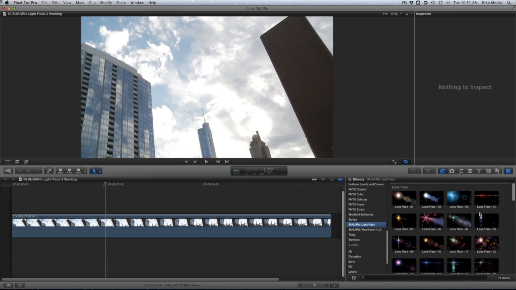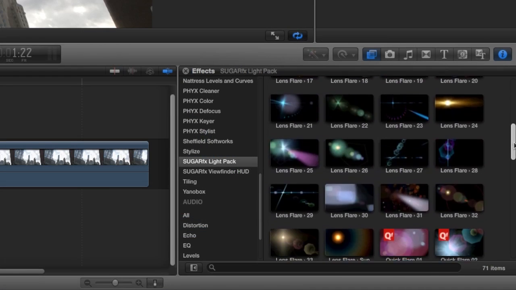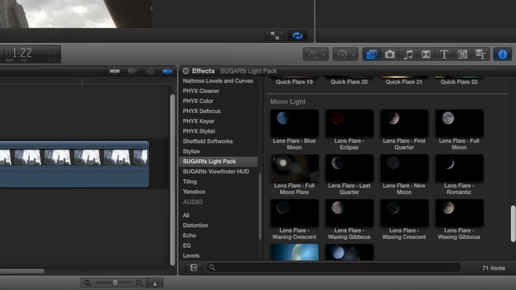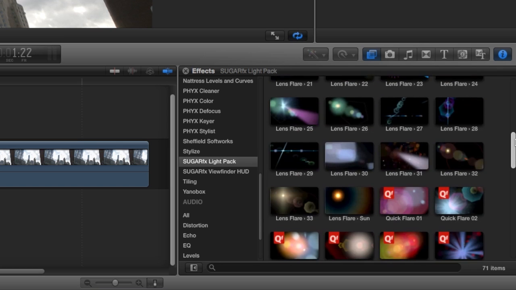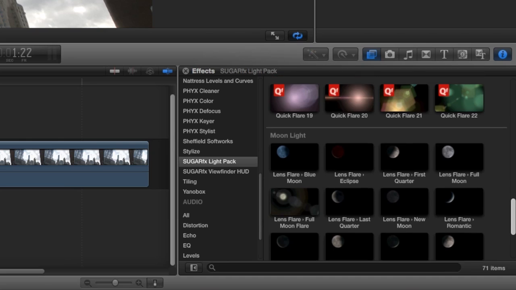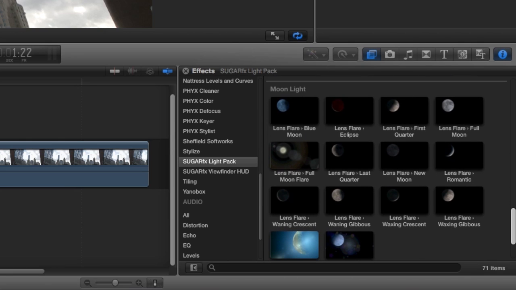You can find all of these effects in the effects browser under SUGArfx LightPack. If you scroll through, you can see that SUGArfx has created all sorts of different lens flares and moon flares for you to use with your footage. Let's take a look at some of the lens flare presets.